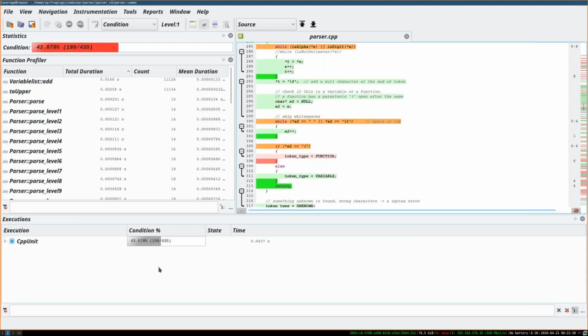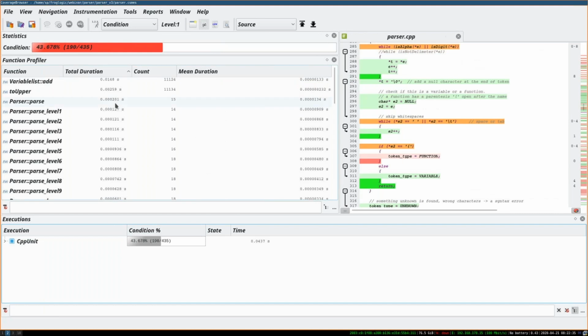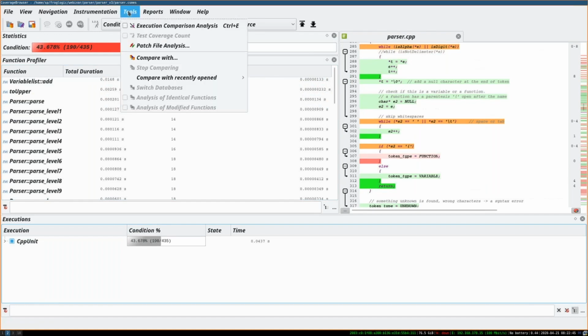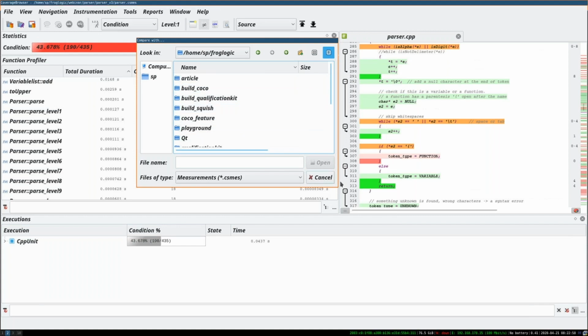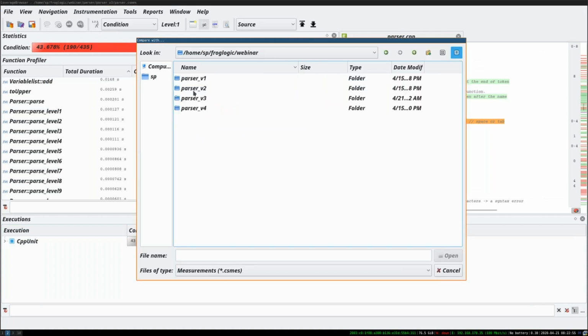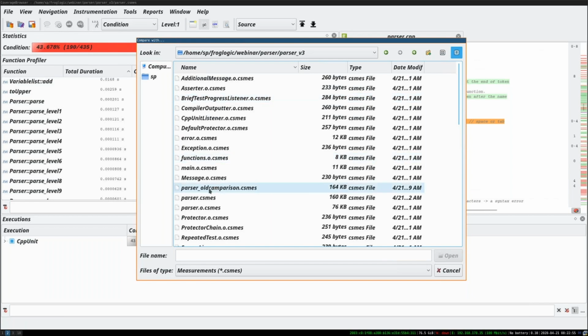So what I want to do now is save, and I can see here that these tend to be lower than the other one. But actually, we can compare the two executions, or the two databases basically, and we can say select compare with. In this case, I will navigate to the webinar and parser example here and compare it to the old source code, or the execution with the old source code.